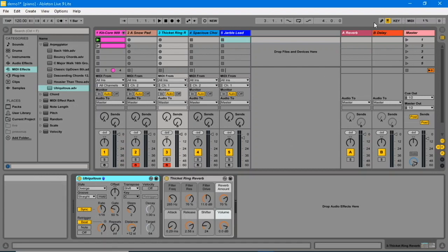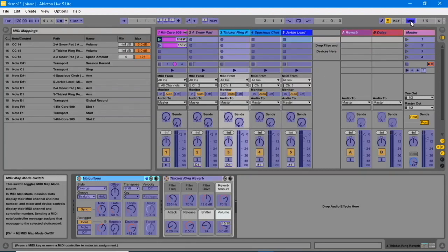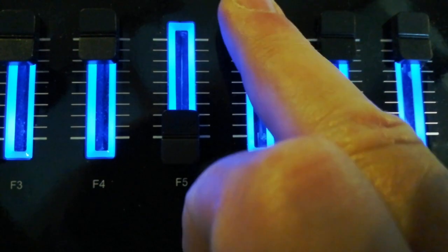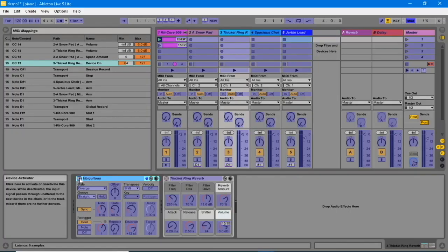Now I'm going to go back up to the MIDI and turn the MIDI assignments on so it's blue highlighted again. Now I'm going to do something slightly unusual here. This button here actually turns the arpeggiator on and off. So what I'm going to do now is move the fader F6 up and down. So I'm going to assign that to the on and off.